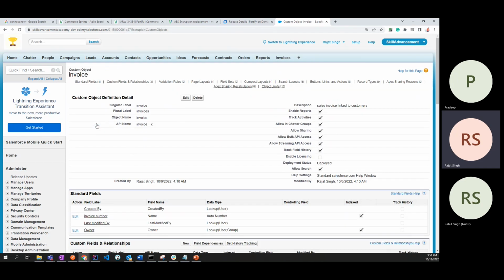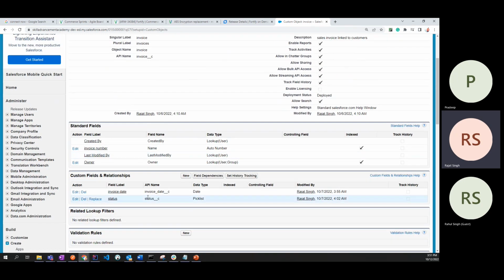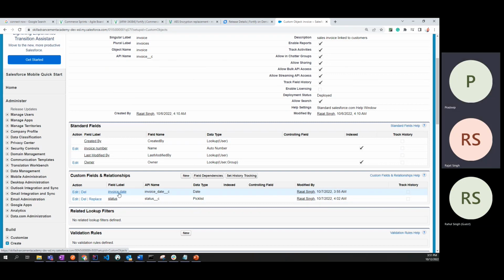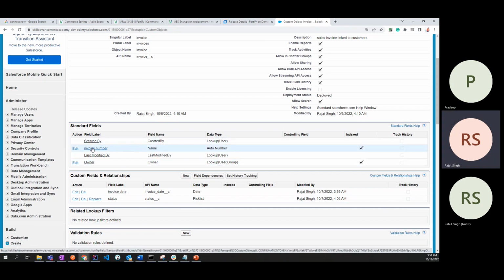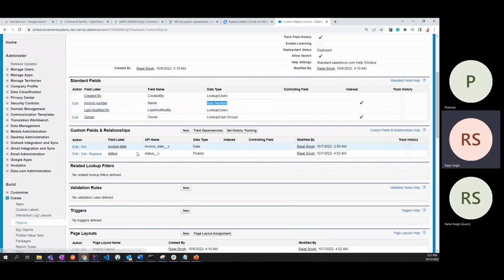When we go inside this custom object, we have two fields here. One field is Invoice Date, where we are recording the date, and another one is Status, a picklist, where we are recording the current status of the invoice. Apart from these two, the one standard field which we always create with the object is Invoice Number. It is an auto number which will get generated for all the invoices.